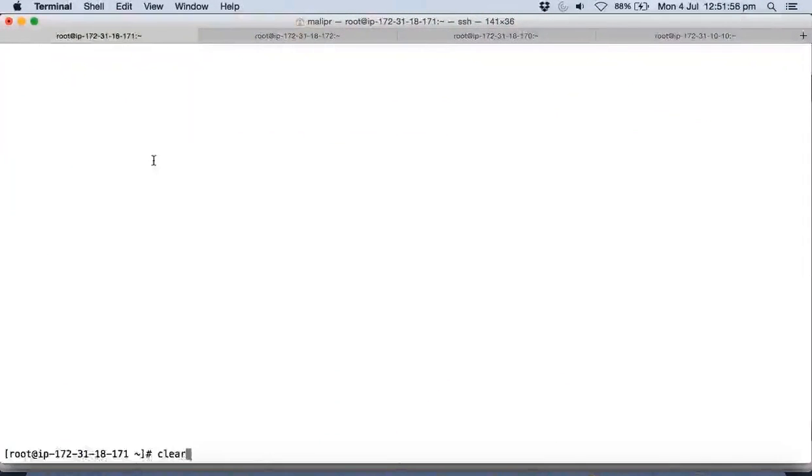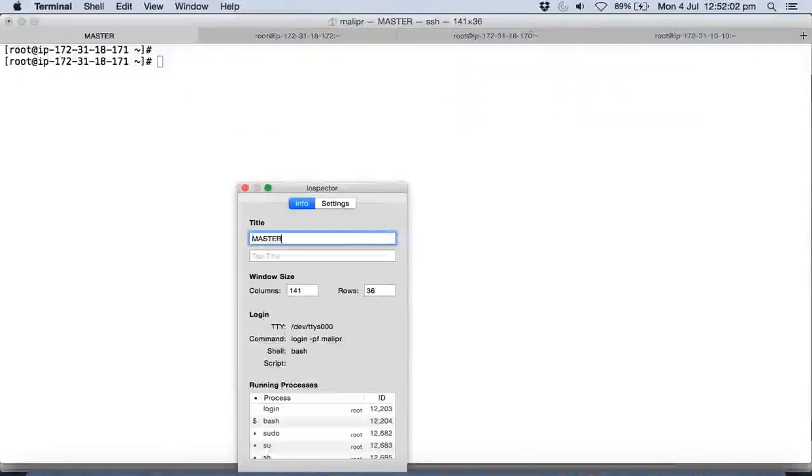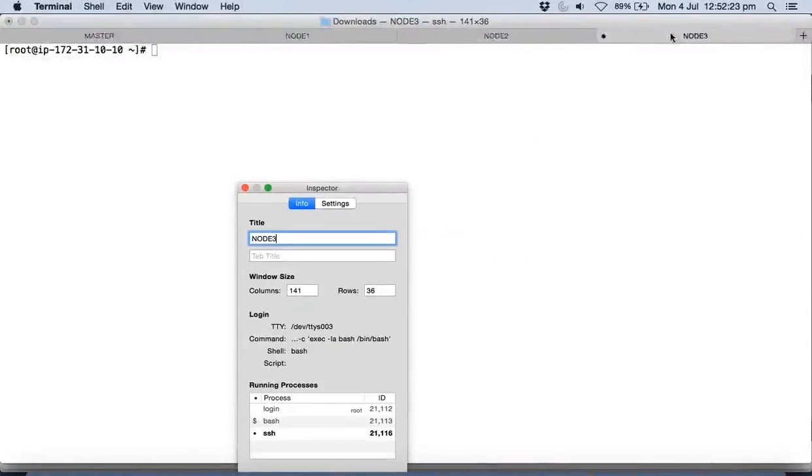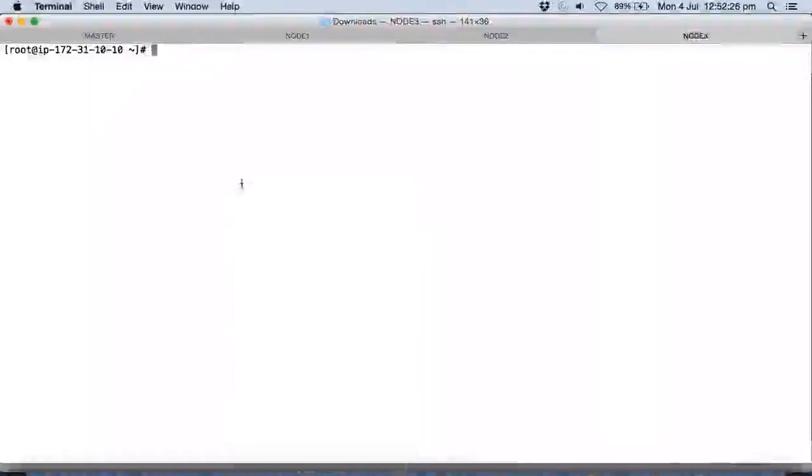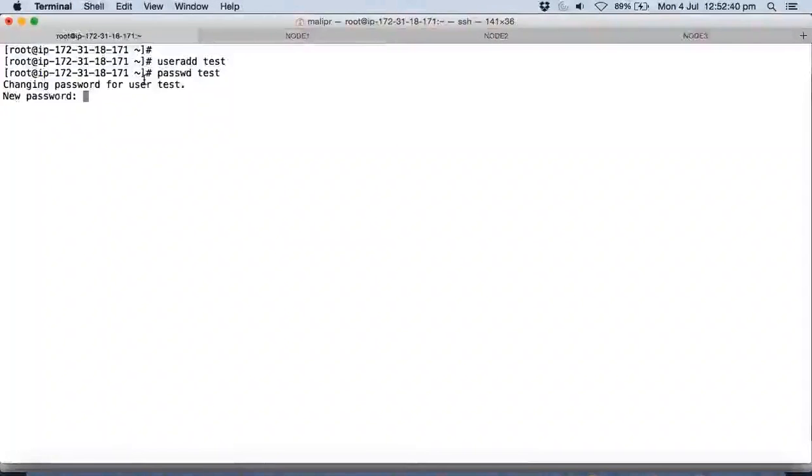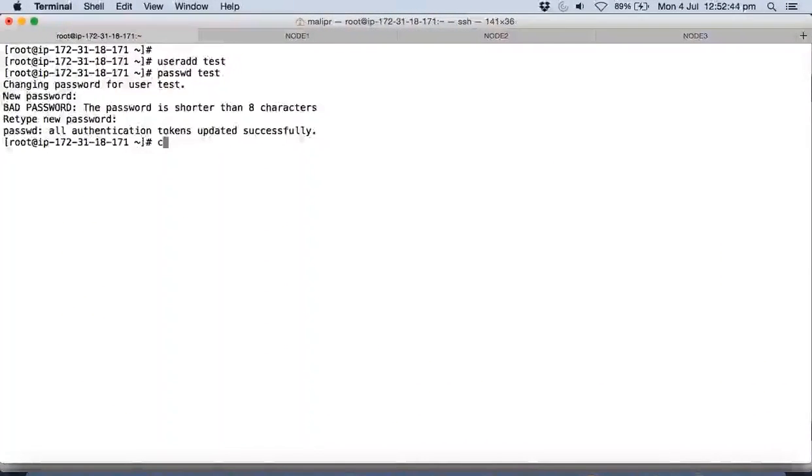Clear it off. We are in the master server, so I'm going to mark this as master, node 1, node 2, node 3. So we have given the names at the top, and for each machine, what we are going to do now is create a user called test. useradd test. Put in an arbitrary password. I'm going with test here, and clear it off.